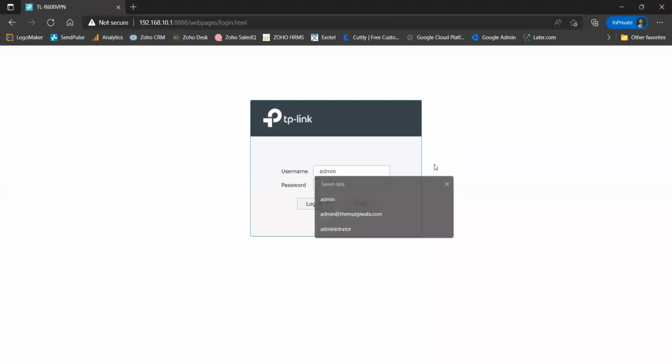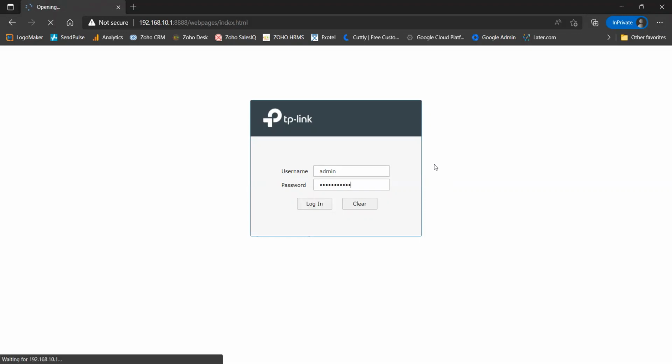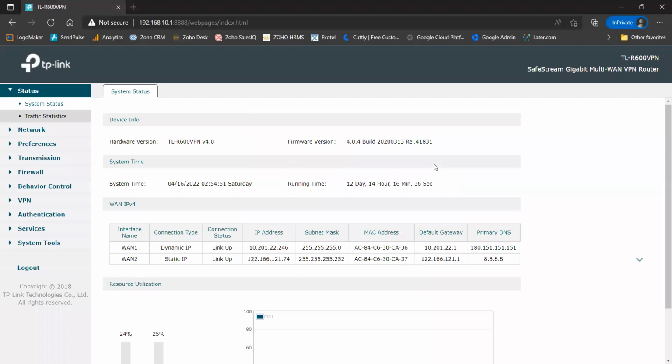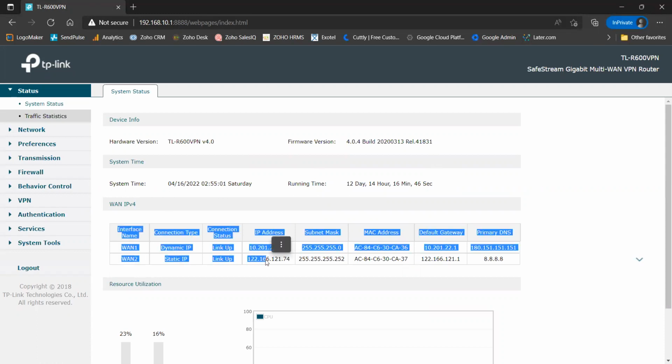Now, you would have also received your ID and password on the leaflet. So use that ID and password to log in. Right, so once you log into your TP-Link, here is what you will see. You will see the device information, the hardware information, the time and stuff. But most importantly, we will talk about this interface here, and we'll come to that in a bit.